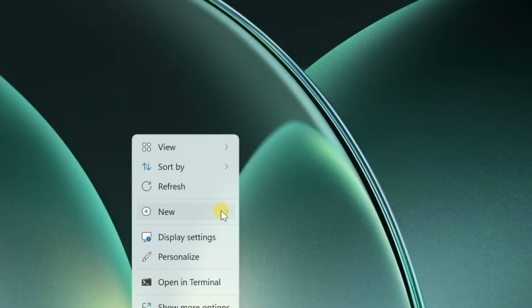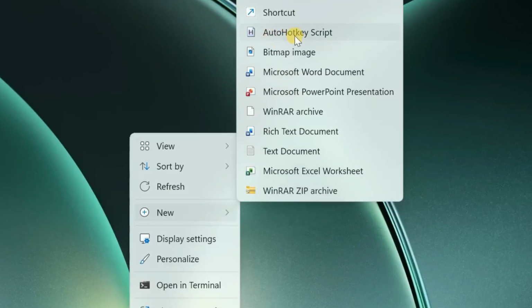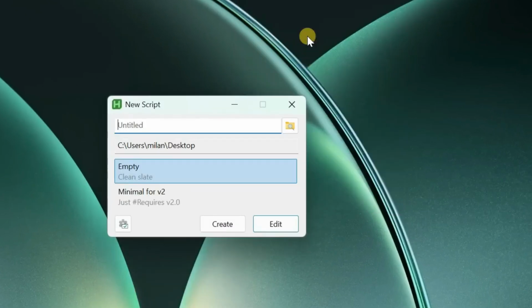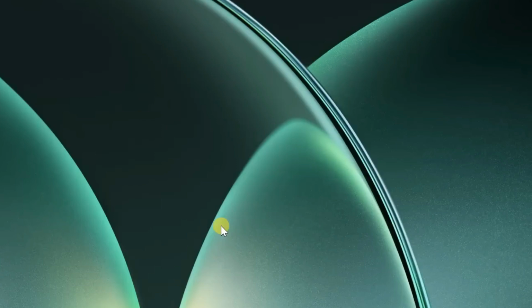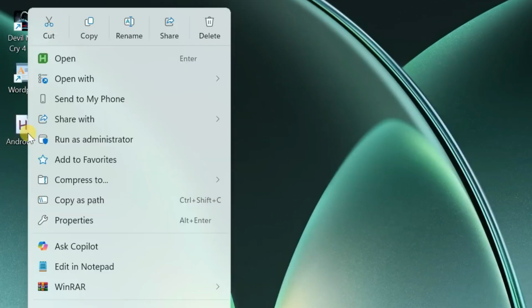Once the installation is complete, go to your desktop. Right-click an empty area, choose New. Then select AutoHotkey script. Give the script a name. I'll call mine Android TV. Once the file is created, right-click it and select Edit. This opens the script in Notepad.